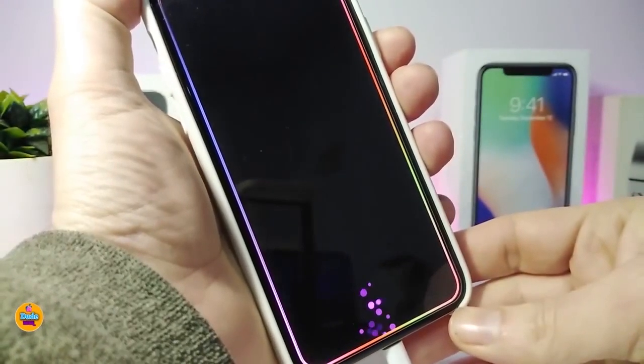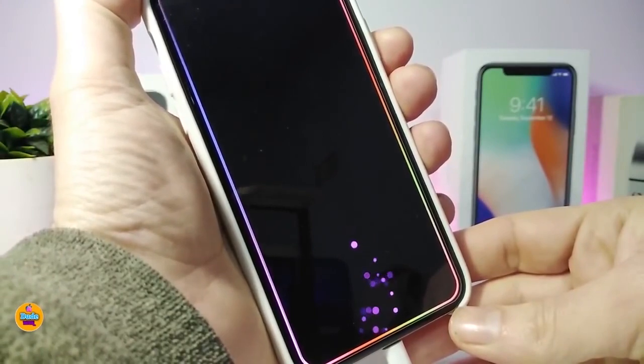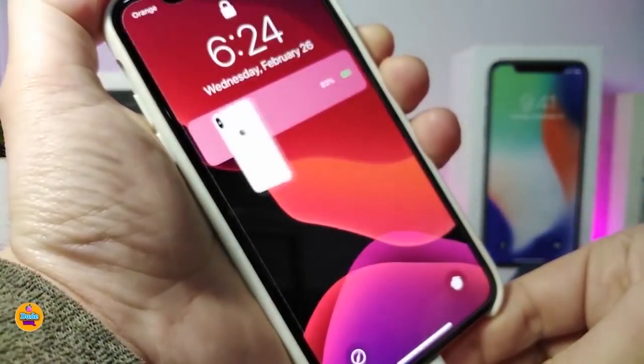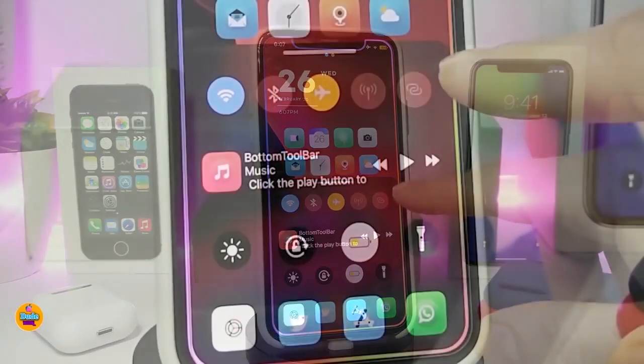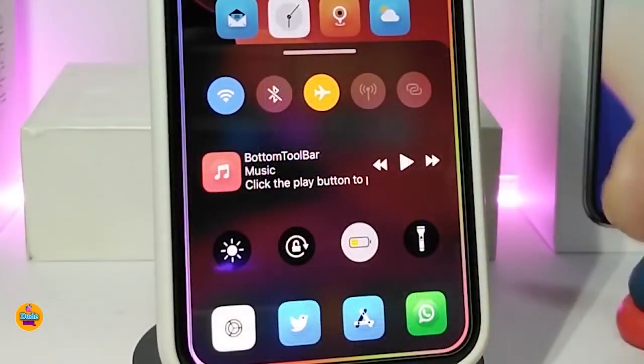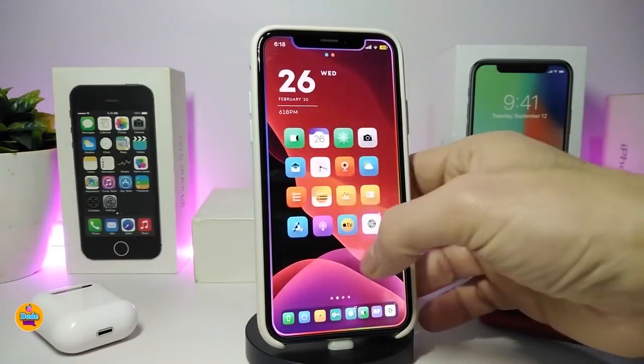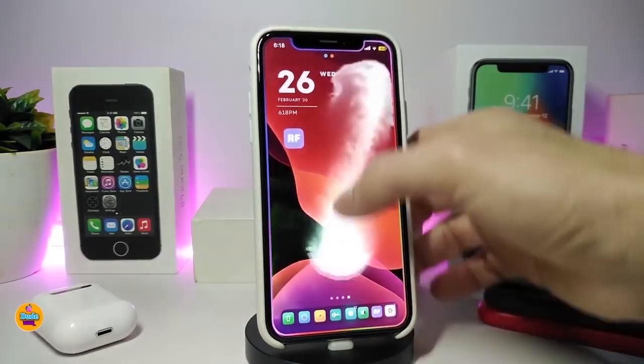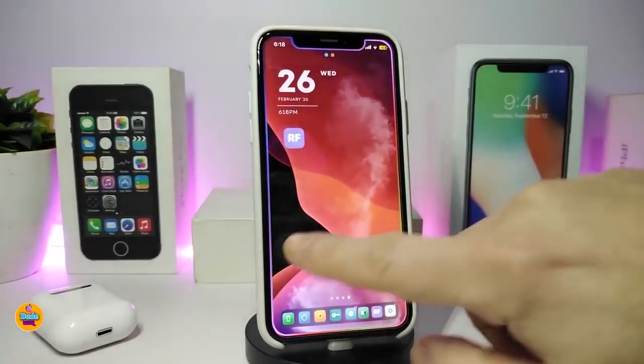Time to talk TWEAKS. For those who already jailbreak their devices on iOS 13, 13.5, 13.7, even iOS 14 up to 14.1, and also iOS 14.2, those Cydia tweaks will be for you.